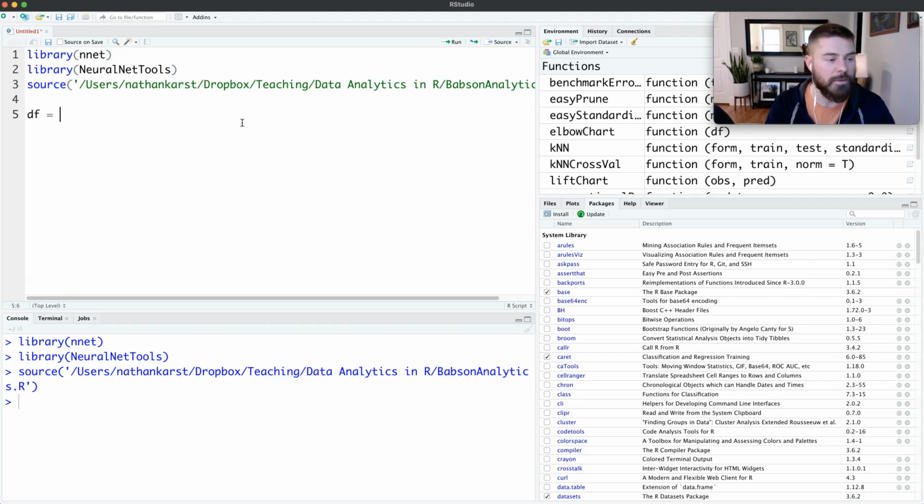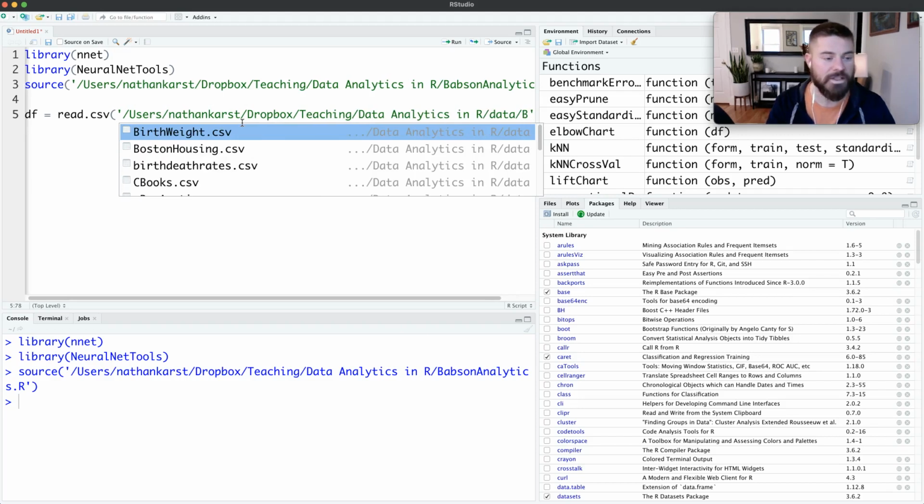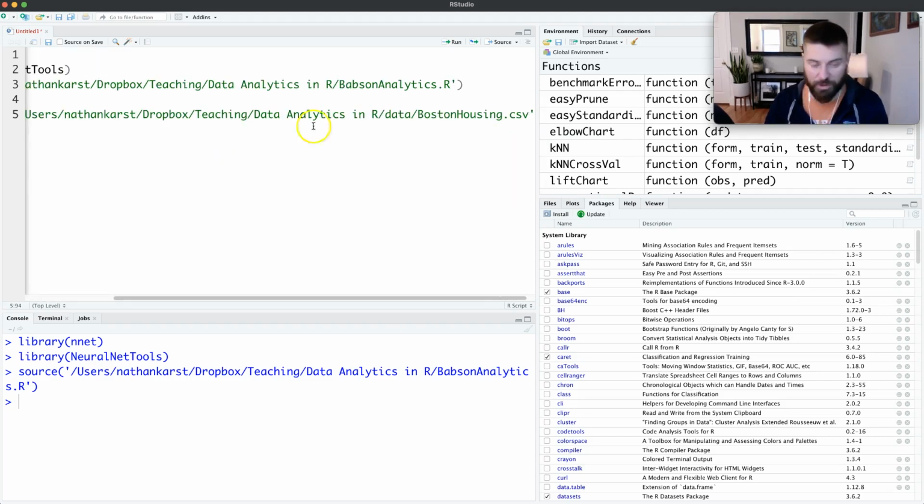Okay, so we're going to be working with the Boston housing data set today, and in particular, we're going to be trying to predict the categorical version of the median value. Is high val? High val, yes. High val, no. So we want to say read.csv, the Dropbox teaching data folder, Boston housing. Hopefully this one's familiar by now.